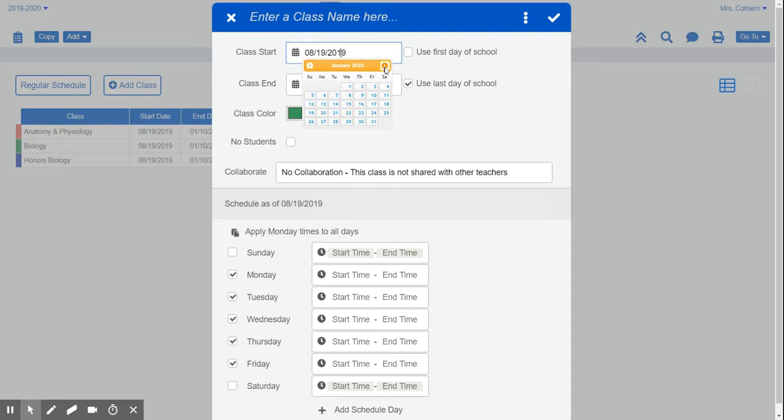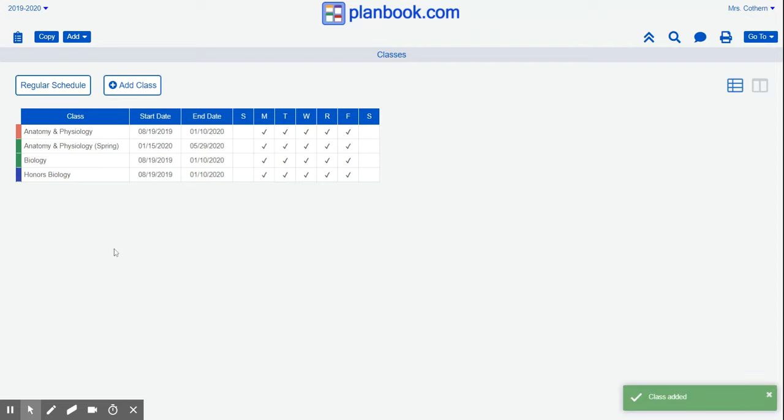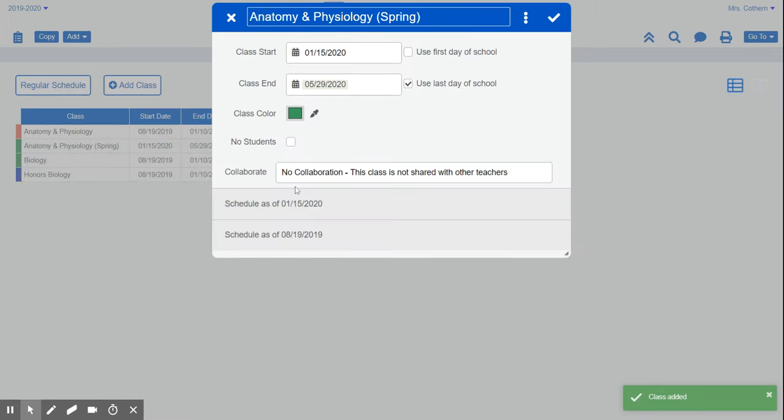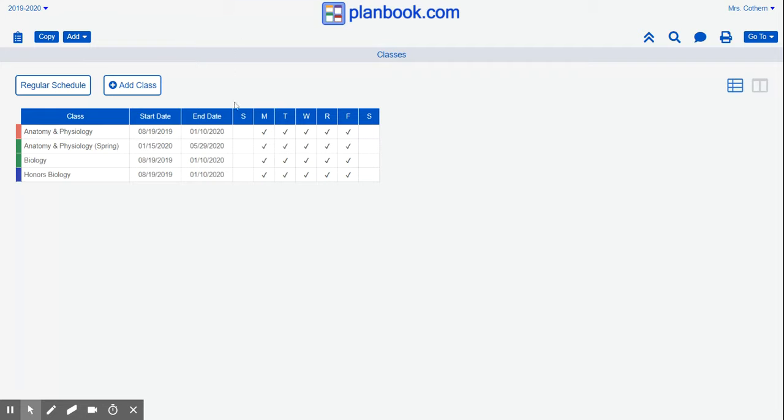My spring start date is going to be the 15th, and it would go through the end of the school year. I can call this my anatomy and physiology spring class. And to copy my lessons there, I will show you that.